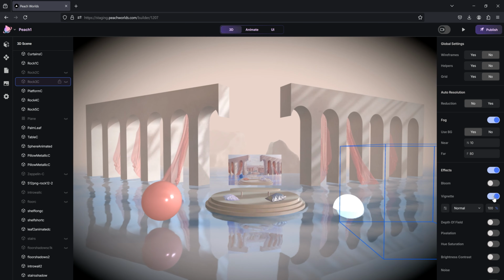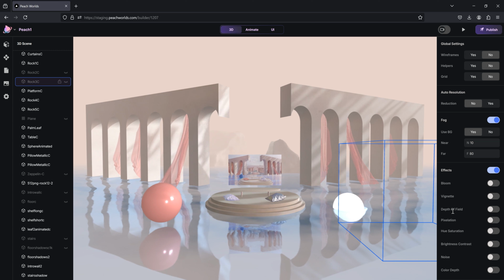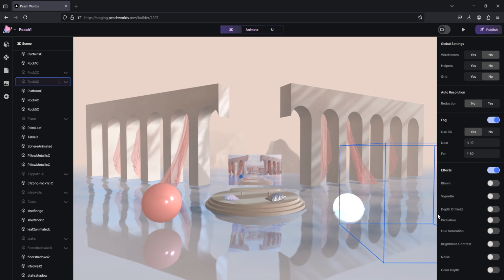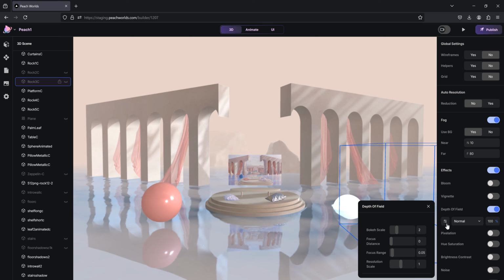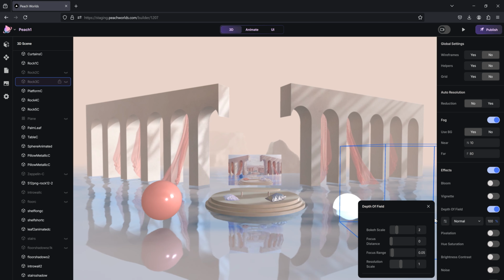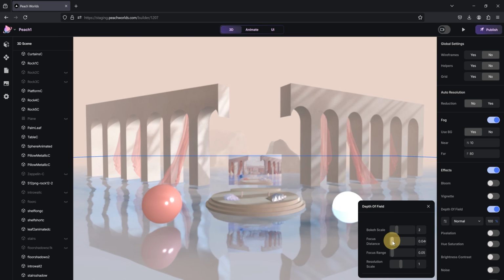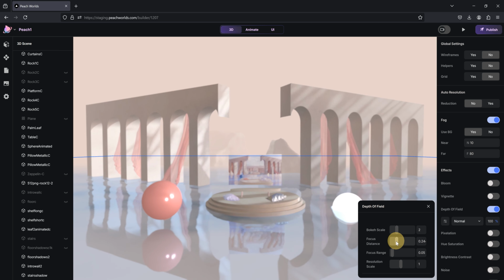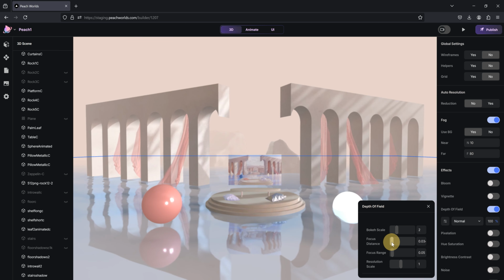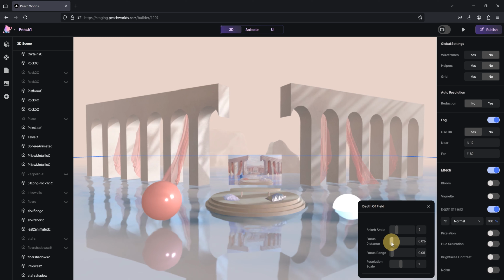So let's just go back and close it. Then we have a very interesting effect. It's called depth of field. We can actually bring a depth of field effect into our scene. So if I start changing the focus distance, you can see that some of the objects become blurred, and this actually imitates the depth of field effect of a camera.